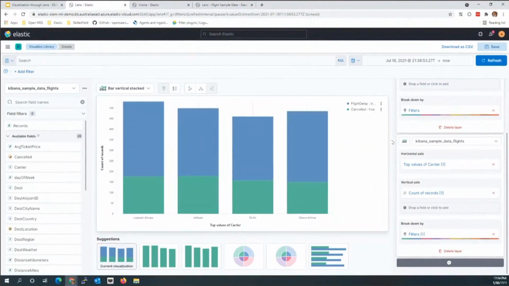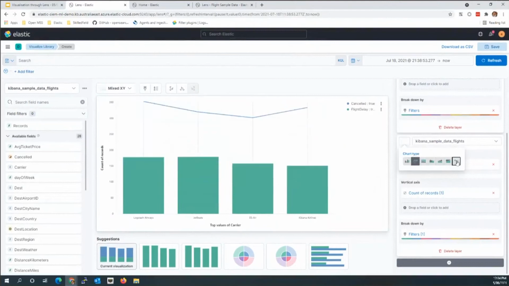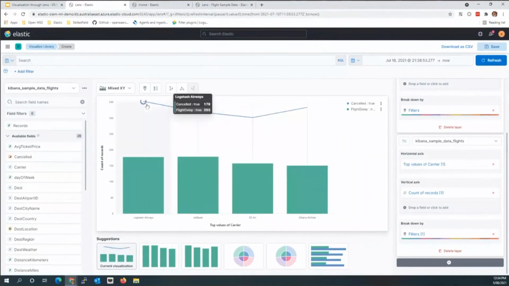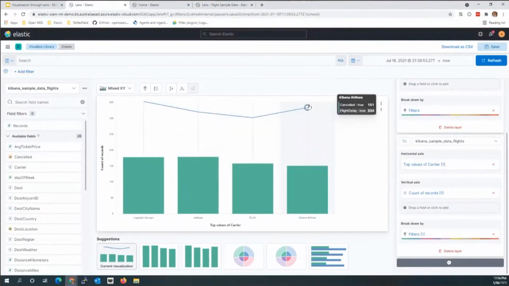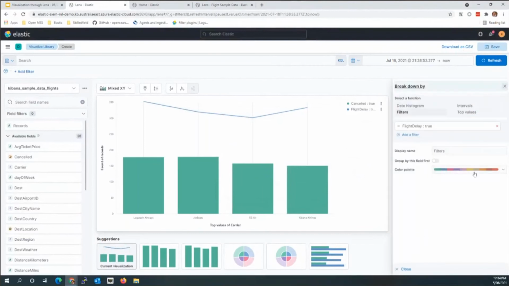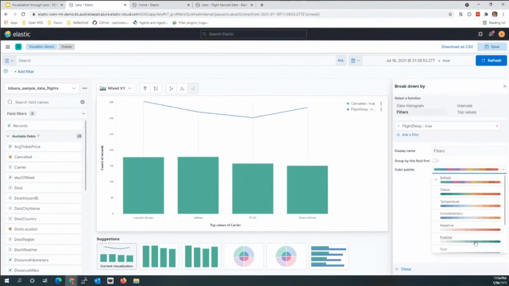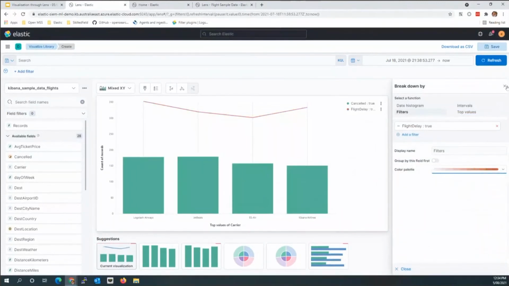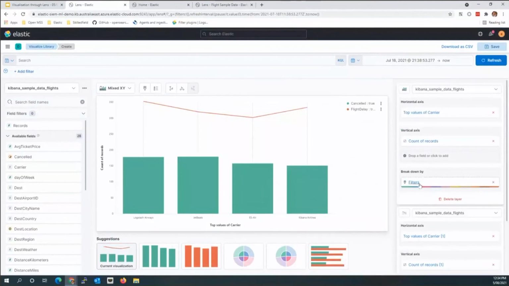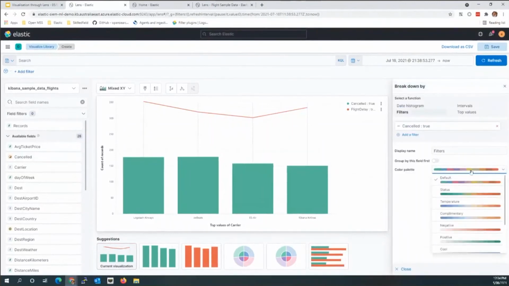But I can even change this chart type. So I will change it to a line chart. So now we have got a more true visual appearance for the delayed flights, and the other one as the cancelled flights. I can even change the colors from here, since that is not something positive. So I'll give it a negative color for the flights that have been delayed. And similarly, I can change the color from here as well.